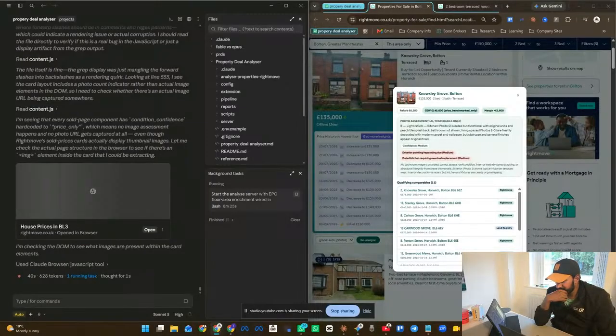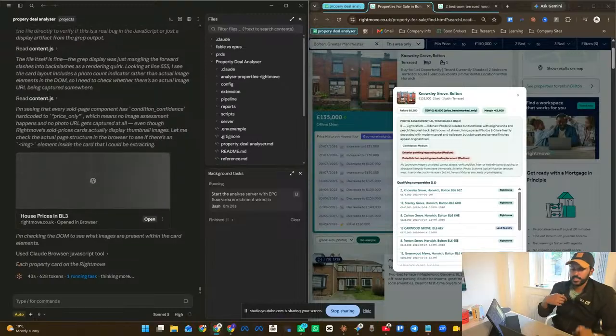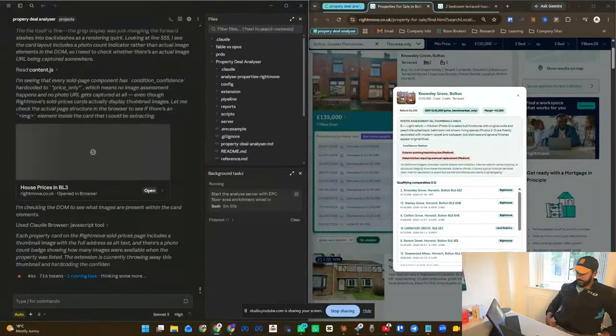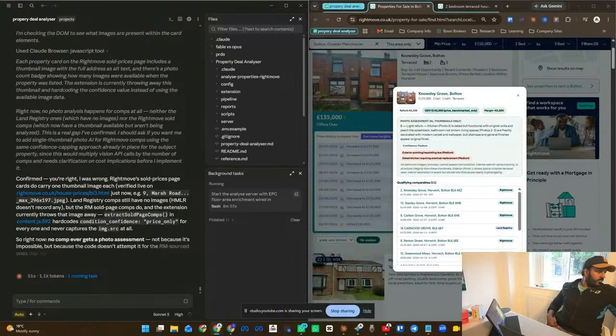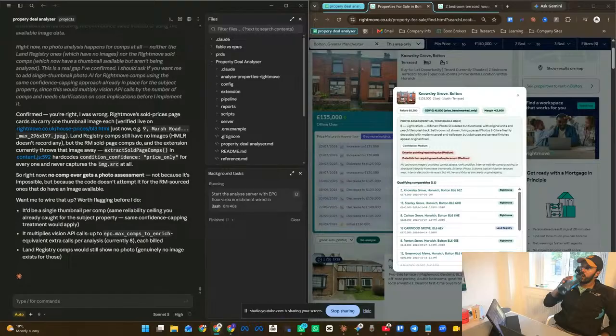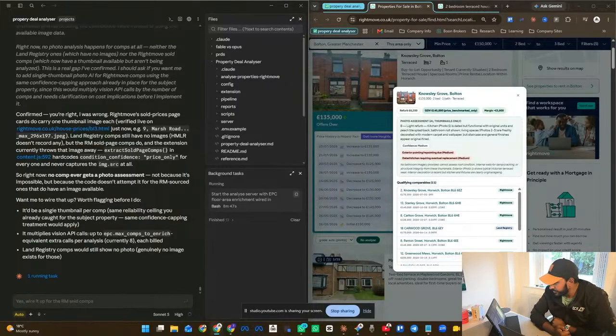Okay, looks like it's using the browser in order to find out. Fair enough. Let's see where that goes. Okay, so right now no comps are applicable for assessment, not because it's impossible, but because the code is intended for the RM source. It'd be a single thumbnail per comp, same reliability seeding code area. It multiplies the API calls.